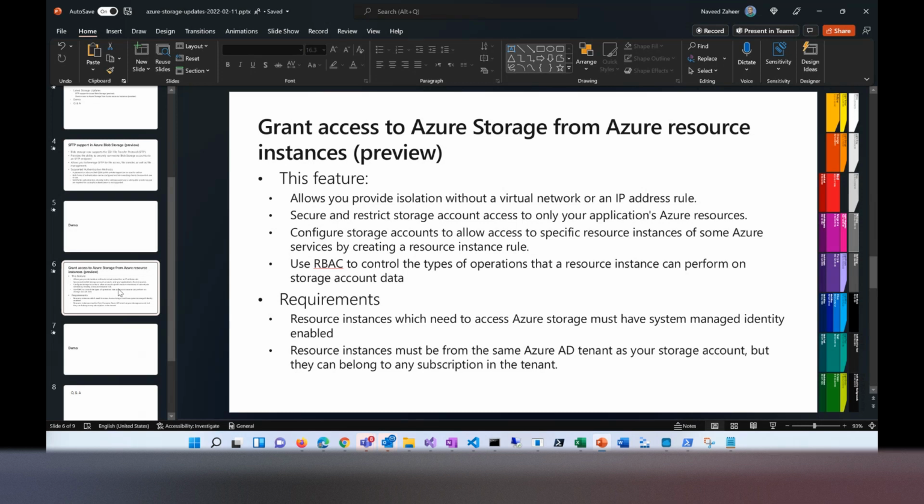Okay, so the next topic is the ability to grant access to Azure Storage from Azure resources. Once again, this feature relies on managed identity. So just like you have firewall-based access for IP addresses and for VNets, now you can give access to Azure resources which have managed identity.